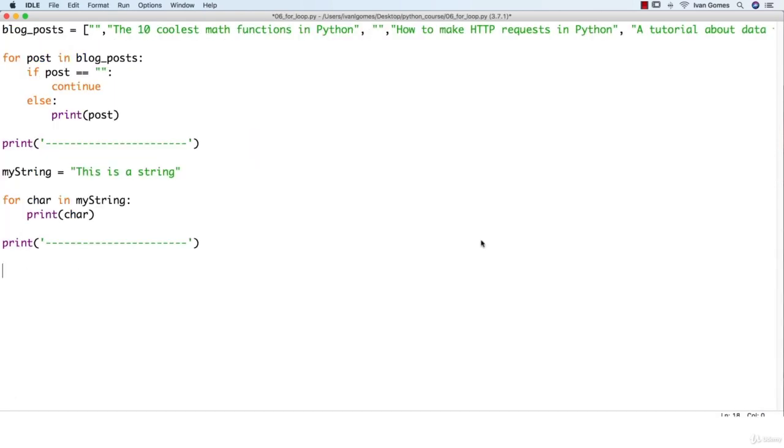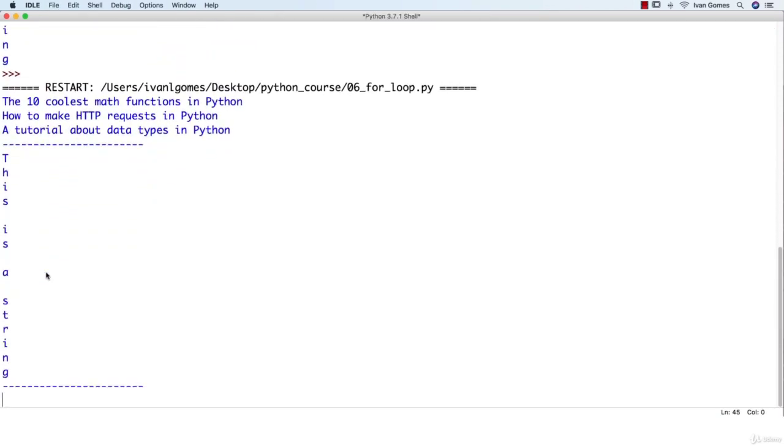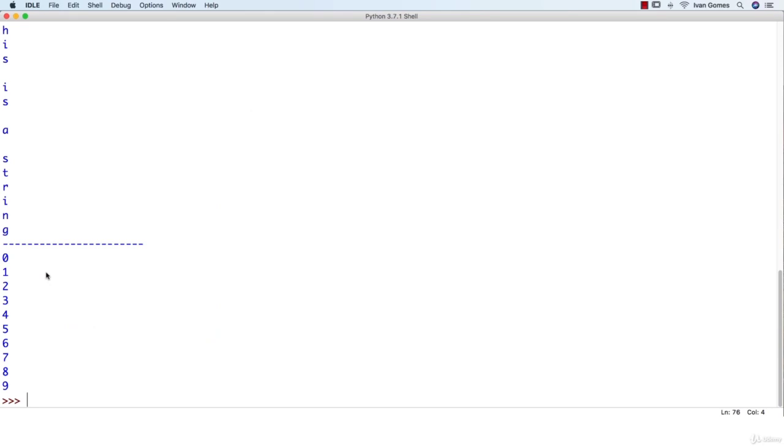We can also define a specific number of iterations by using the range function. So we could do it like for x in range, let's go from 0 to 10. And now let's print x. And by doing that, we just printed 10 numbers.